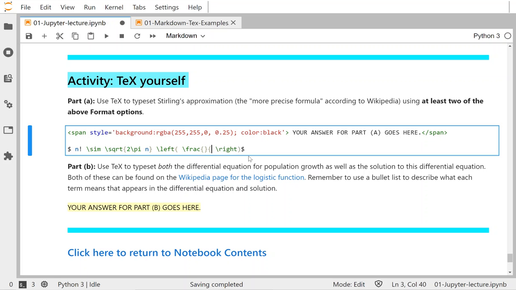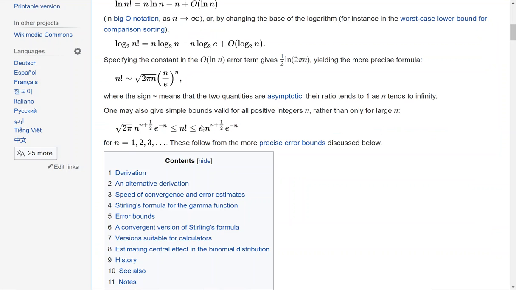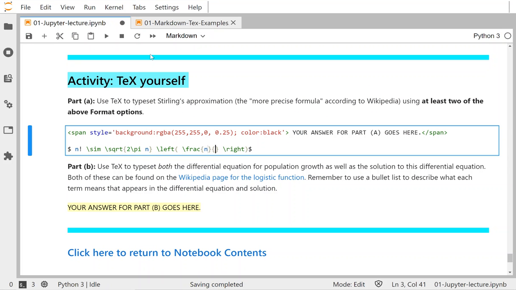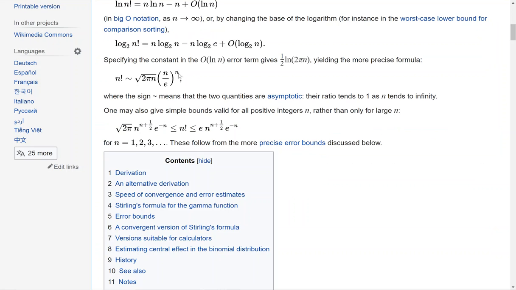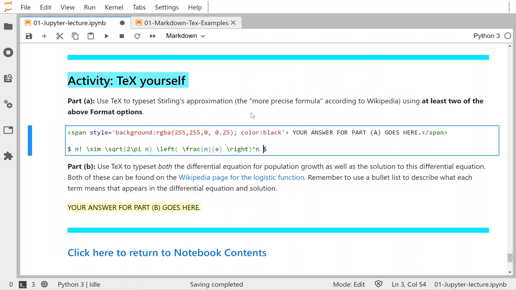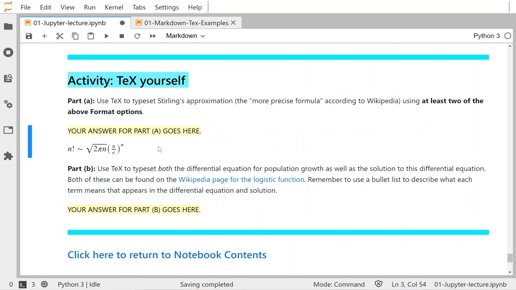And I'm going to put, for my fraction, my numerator and denominator. And what's the numerator again? It's n. What's the denominator? It's e. And this whole fraction was raised to the n power, if I recall correctly. Yeah, it's raised to the n power. So there's my n line.